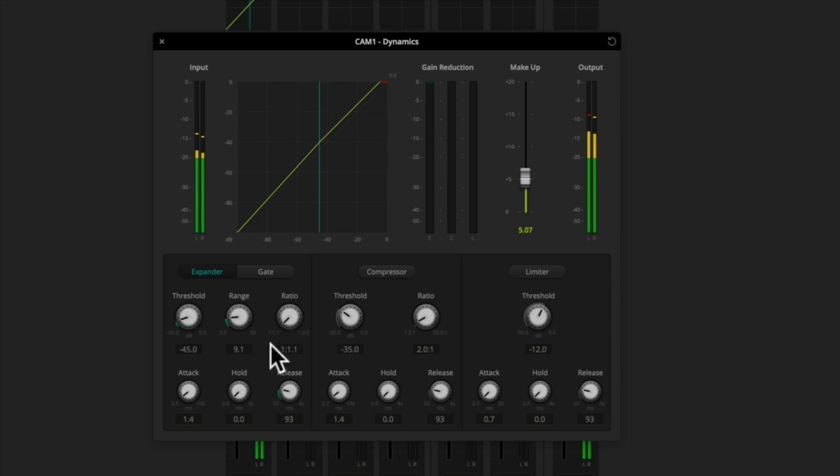In ratio, I'm just going to leave that at 1 to 1.1. And then for here on the attack, I usually like to make that really quick. This is how quickly it kicks in. Actually, we don't have to do it super quickly. We can do a little bit of a delay.